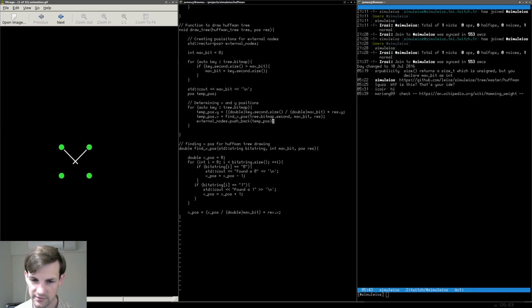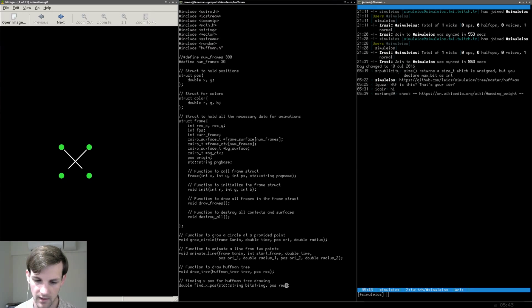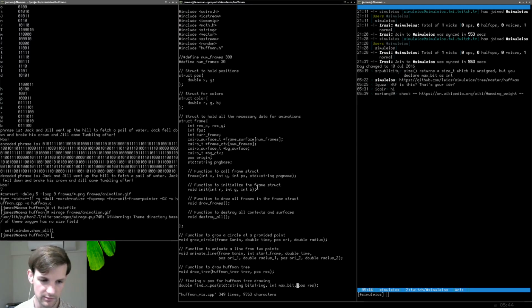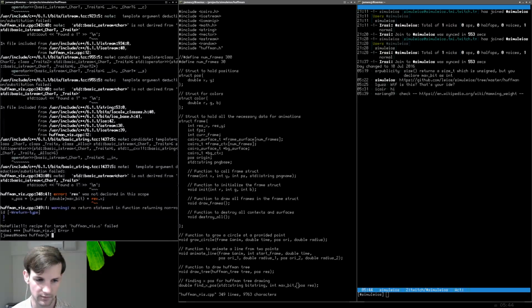Okay, so I don't know if this is going to compile. Actually, I know for a fact it's not going to compile right now. I need to add an int maxBit. So let me go up to the top, and let's go down to findX, and let's add an int maxBit. Okay, let's go ahead and write this, and let's see what it looks like.